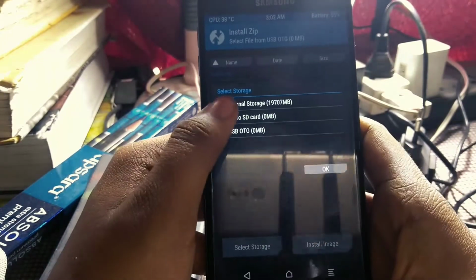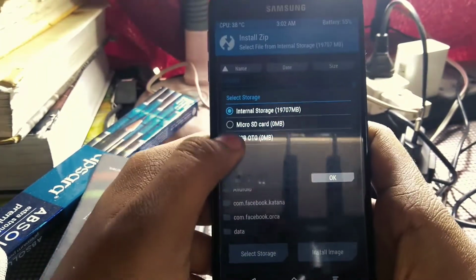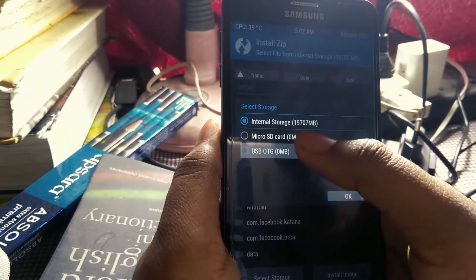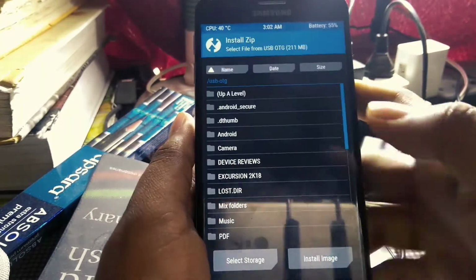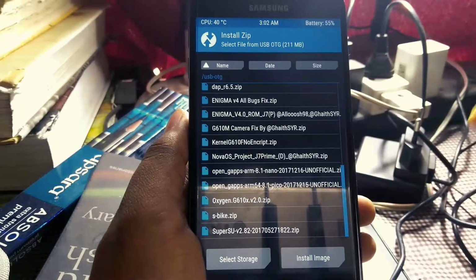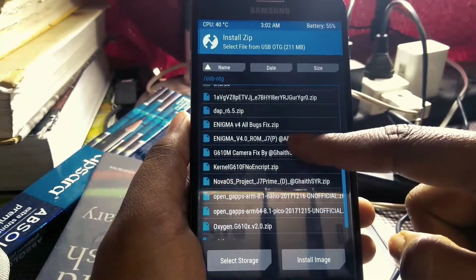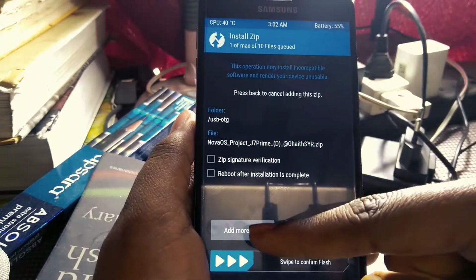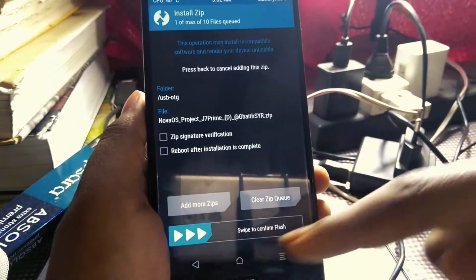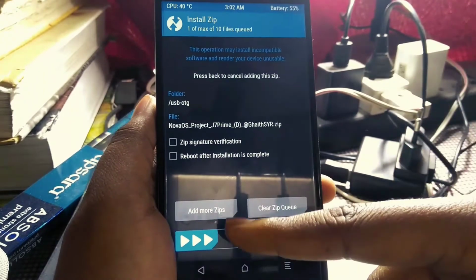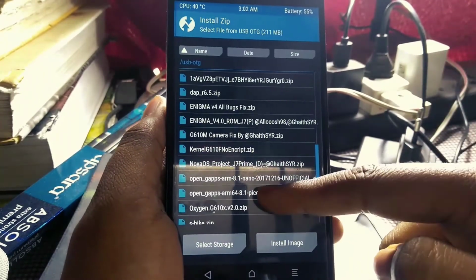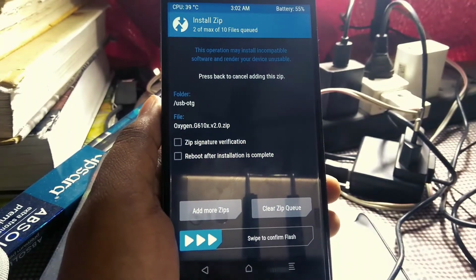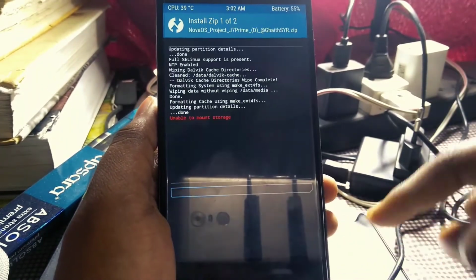Go to select storage, and it will be here at internal storage, and the USB OTG. Doesn't matter, just tap the USB OTG. It will take some time, but it will detect. As you can see, it's detected, and the name of the ROM is NovaOS Project J7 Prime. Just select this one, and there is an option for swipe to confirm flash. You can do it either way, or you can go to add more zip and select the Oxygen G6. This is the kernel, the Oxygen kernel. And next, swipe to confirm flash.